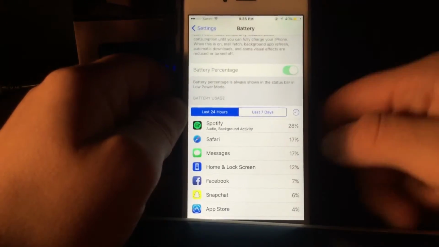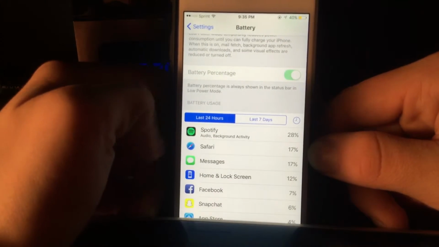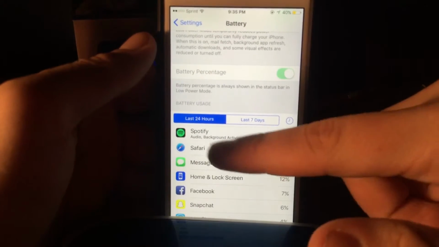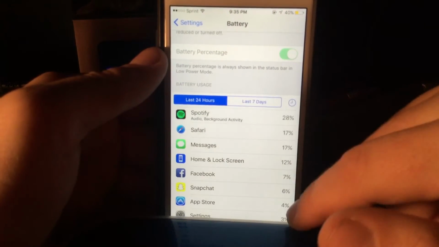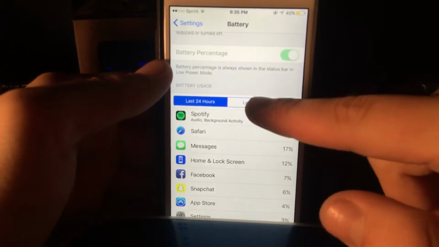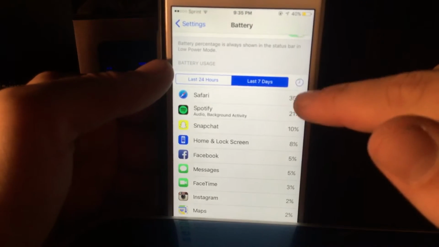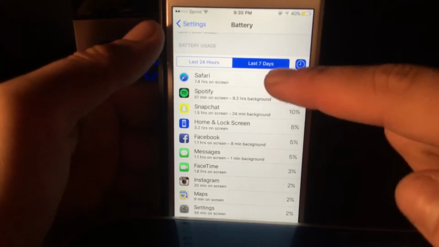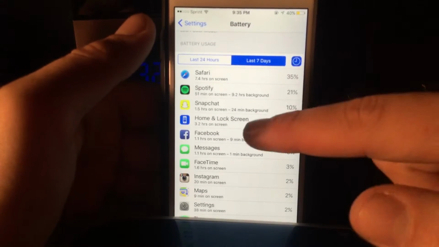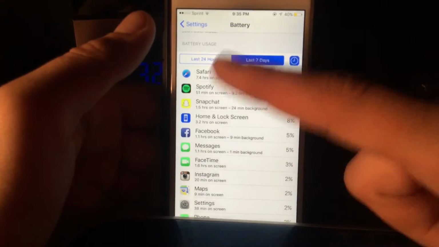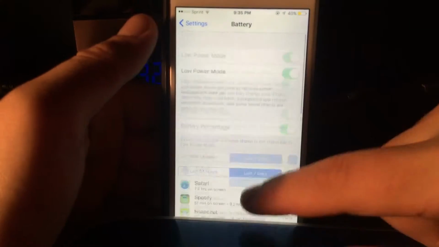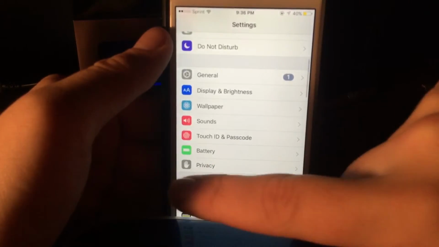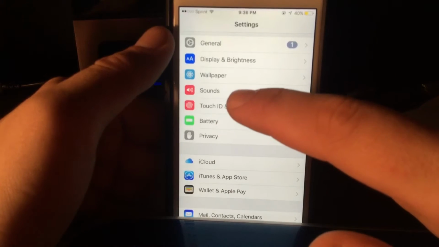Another cool thing about the battery feature of the settings application tells you what your battery usage has been in the last day, 24 hours, or in the last week. So, you click that right there. It tells you actually how many hours it's been using it in background, how many minutes you actually have been using it, all of that. It's very useful if you want to know how much battery you've been consuming.